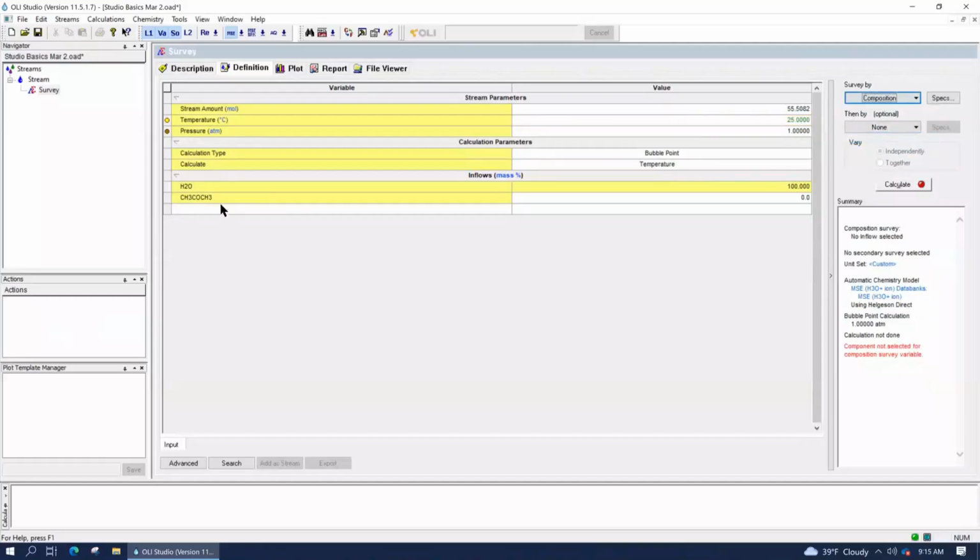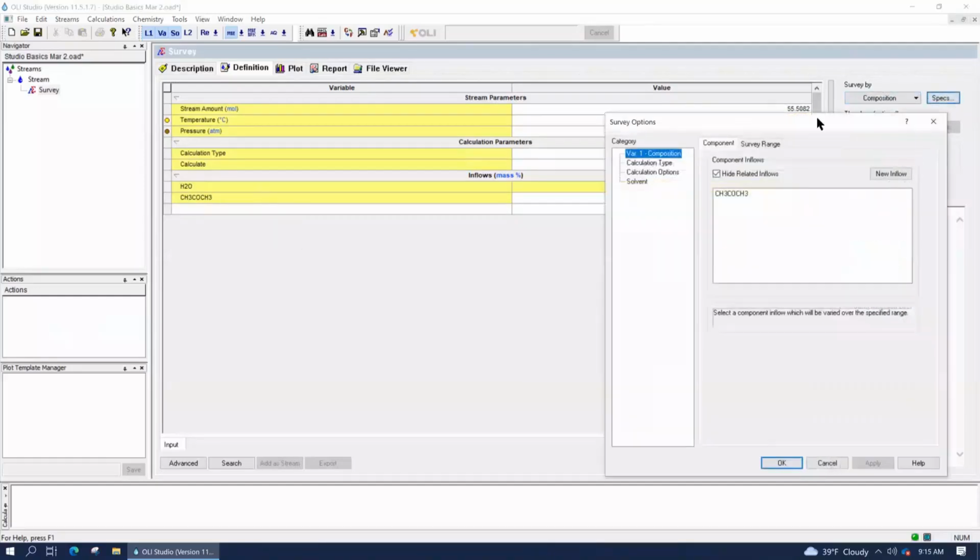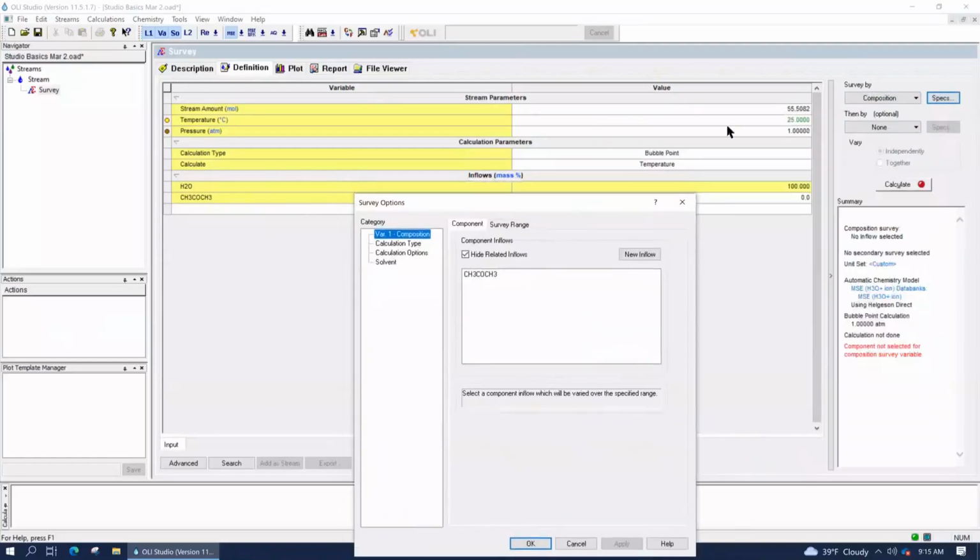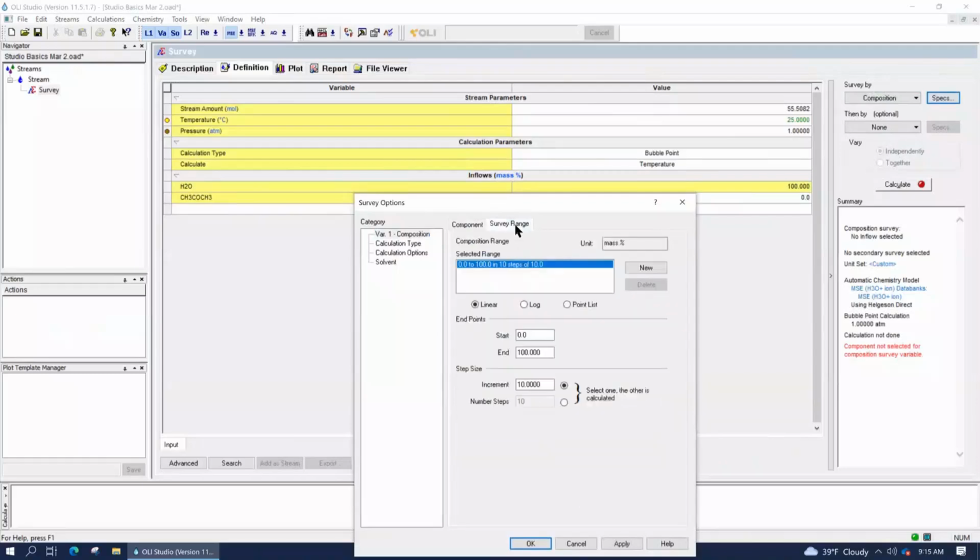And once again, we're going to adjust acetone. So we go into specs. That opens up the survey options window. We highlight the acetone. We go to our survey range. It's already set to start at 0% acetone, end at 100% by 10% intervals. We're going to change this to 5% intervals. That'll give us 20 steps.